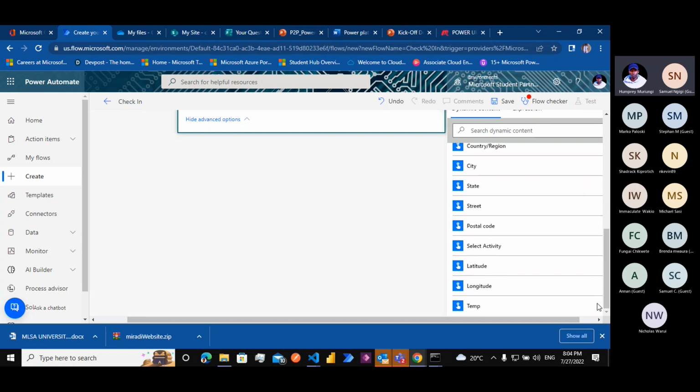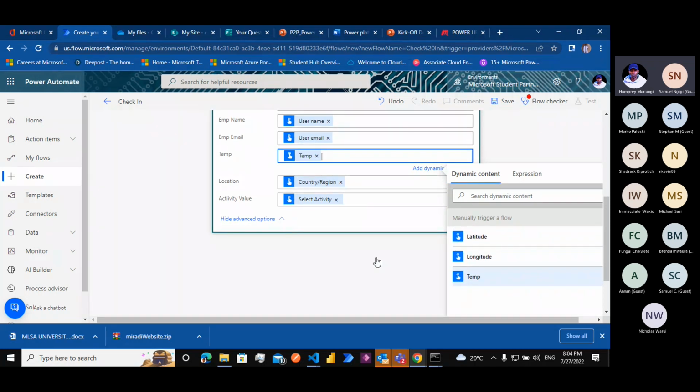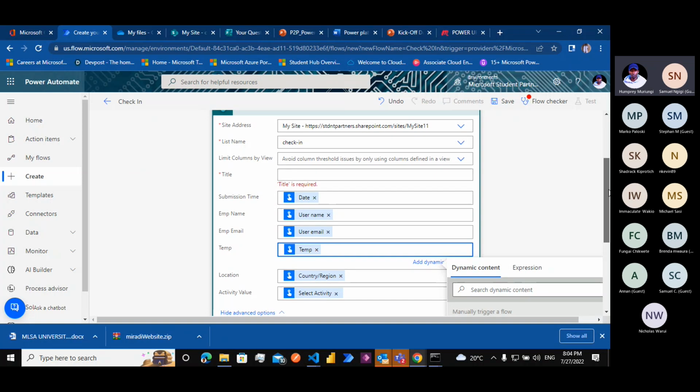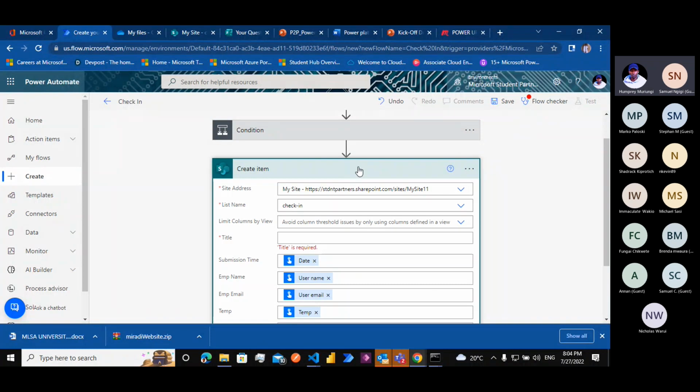What did we give the name to? Select activity. That is the name of our option for the values. For the temperature, it is temp. Yeah, now we can proceed. For the title, we'll come to disable it later. Now we'll come here.